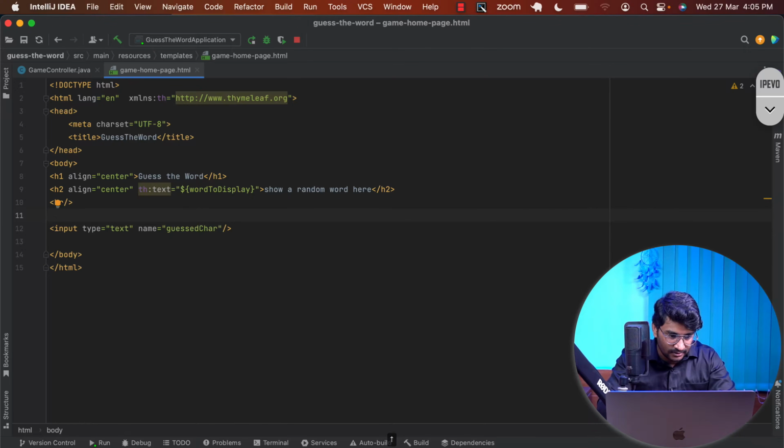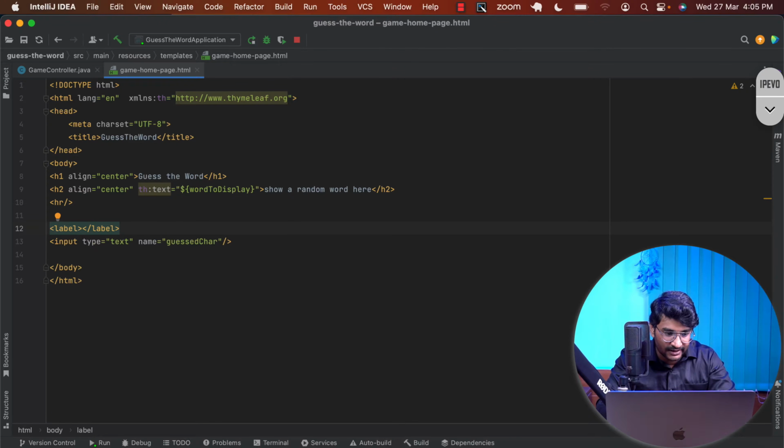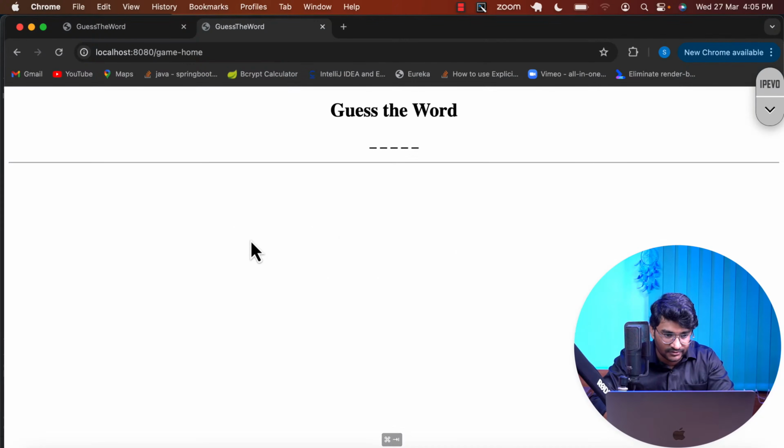I'll have a label, and the label is going to be for this text box. And this is what we're gonna say: guess a character, something like this. And there you go. So that's it. Let me see whether this text box is right now populated. Guess a character, and we have this.